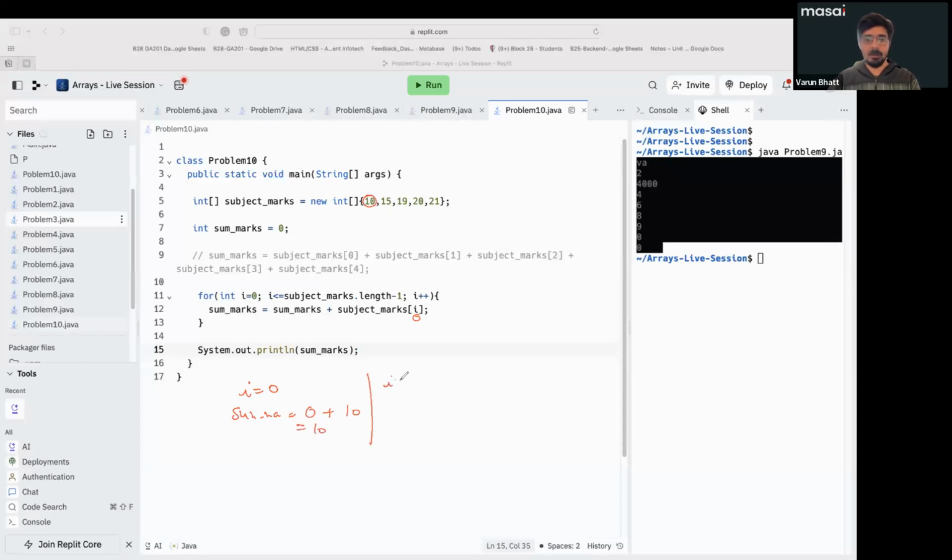Now when i is 1, again sum marks equal to sum marks. What was the previous sum marks? 10. What is the subject marks of 1? That is 15. It will be equal to 25. I equal to 2: sum marks equal to sum marks plus subject marks of 2. So what is the sum marks? 25. Plus subject marks of 2 is 19. Now I can do the sum. Similarly, it is collecting all the sum marks. So this is how we can calculate the sum marks.